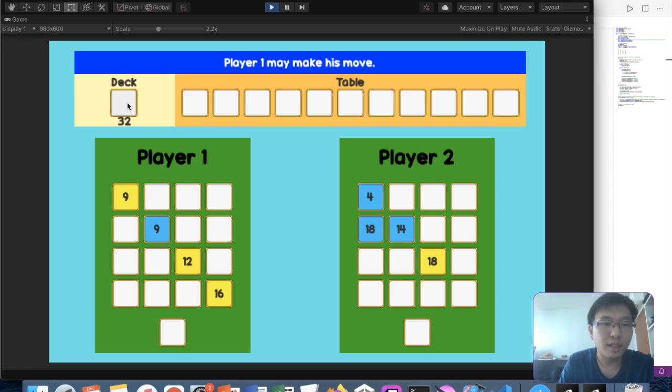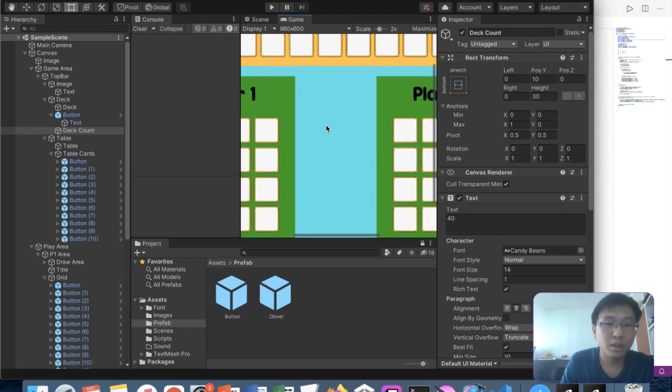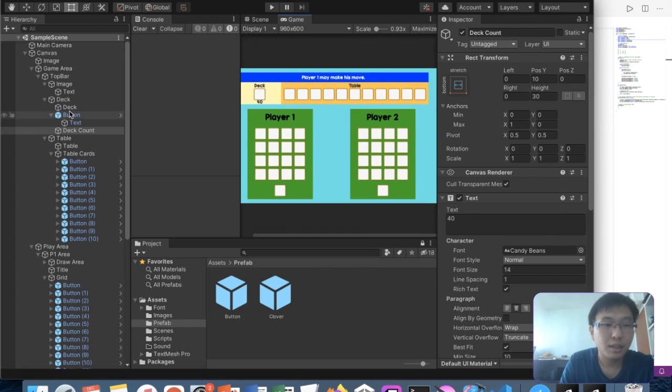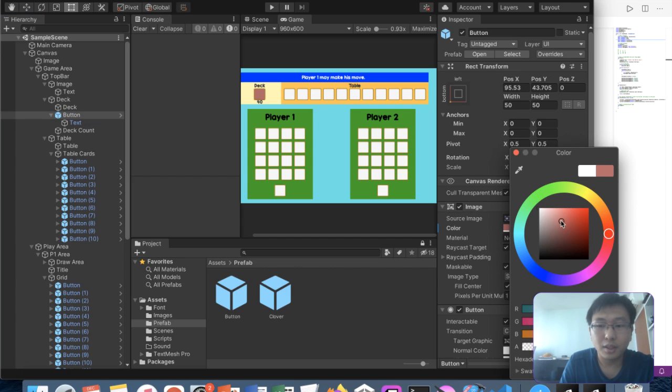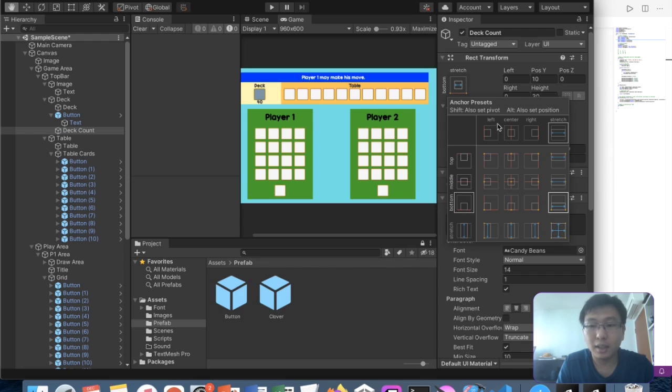Okay, so this deck here actually, I realize we won't be needing to put anything in deck. So just for this deck alone, this button here could be a darker color, like this, and then the deck count can be anchored at the center actually. Stretch, center.